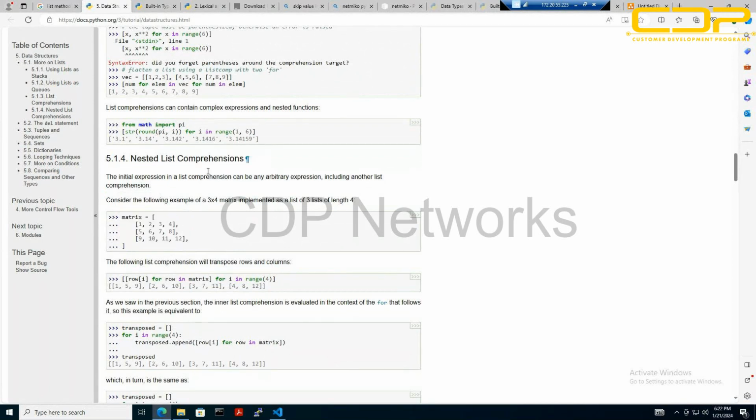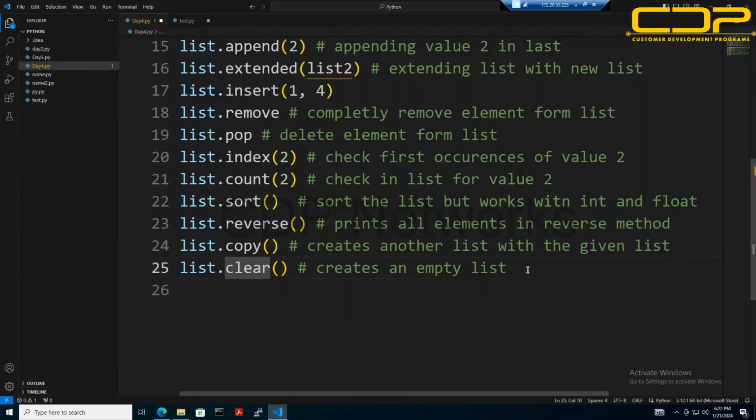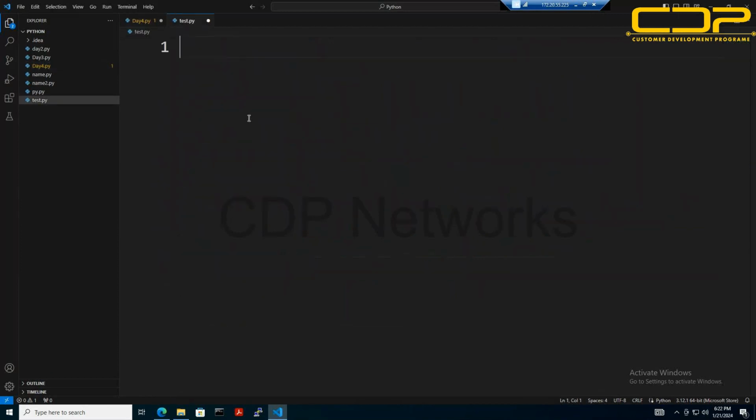Nested list is okay, I'll tell you nested list. So as I said earlier, in a list we can create another list, and in a list we can create dictionaries, sets, tuples. So yes, we can also create.